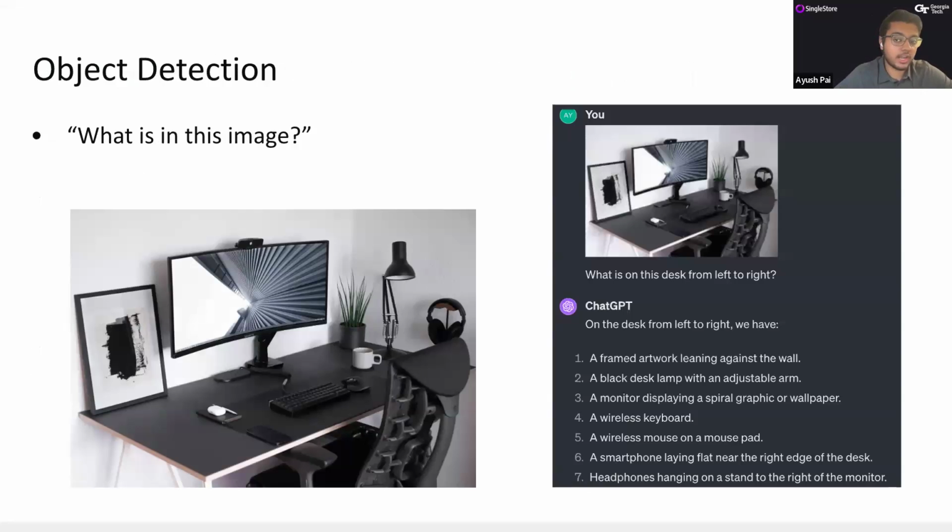The model is trained to understand foundational questions such as what is in this image, with good precision and contextual awareness. For example, in this image, we have a typical office setup, and GPT Vision can accurately enumerate the number of items on the desk.